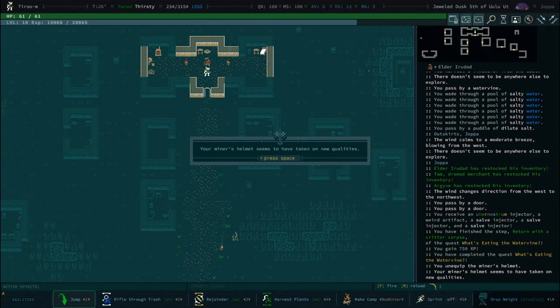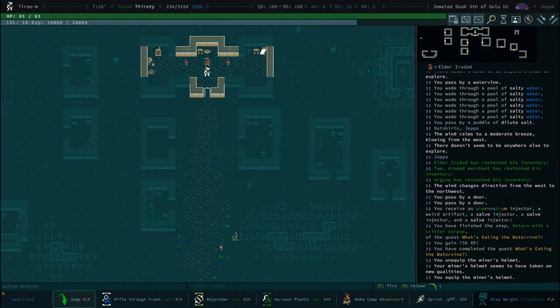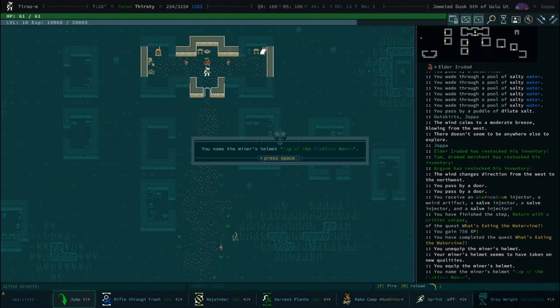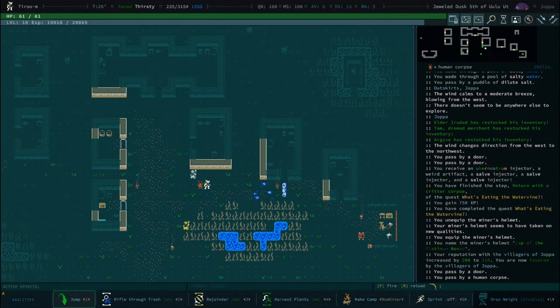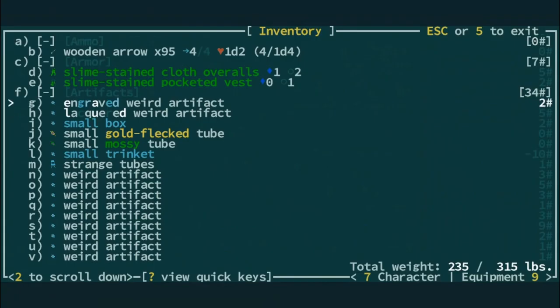Miner's helmet seems to have taken on new qualities. Oh, it's Ascendant. That's pretty dope. That's really cool, actually. Name it based on its qualities. Yeah, we need to give it, like, Spazer. Playing with the make your own relic mod just for fun. Anytime you get a naming, you can potentially get it.